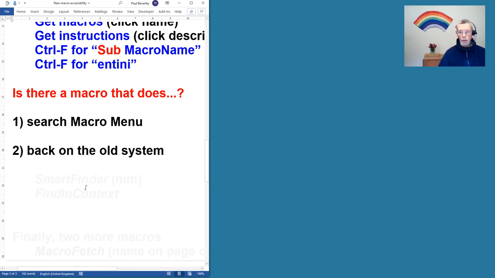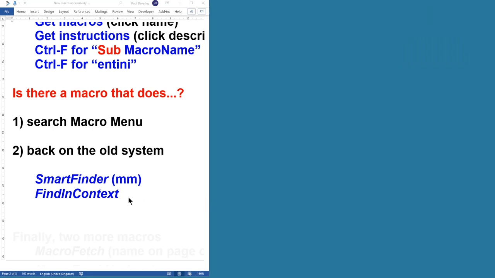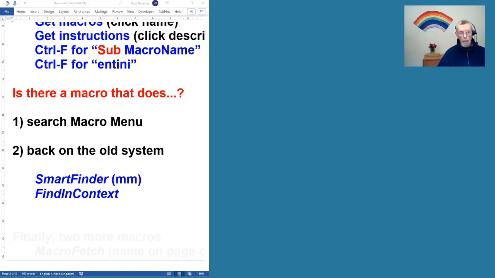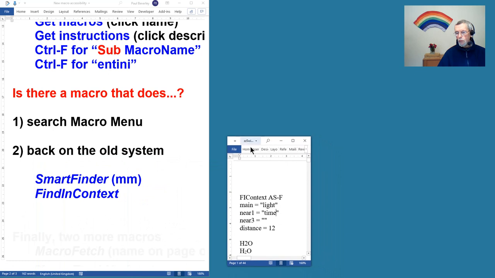So back on the old system, there's a way that I've used for a long time, which is to use the macro called find in context. The importance of that is you can look for two different words at the same time. So for example, if we're wanting to find something out about highlighting quoted text, then in your switch list for find in context, you have a couple of words, so it's going to find two particular words.